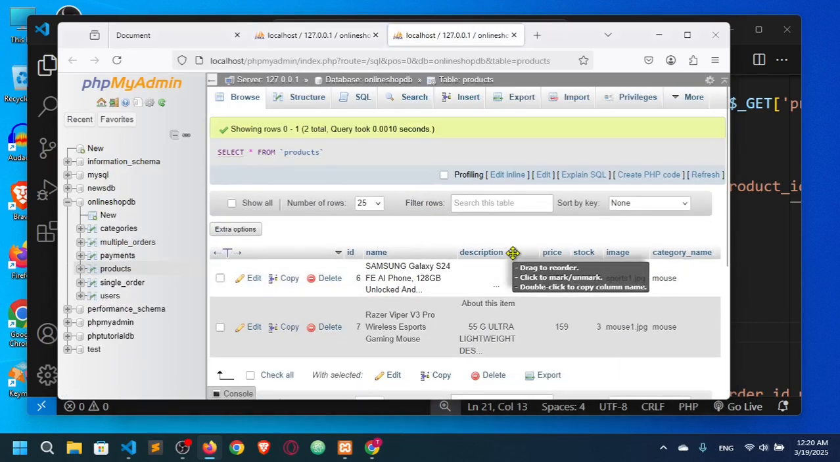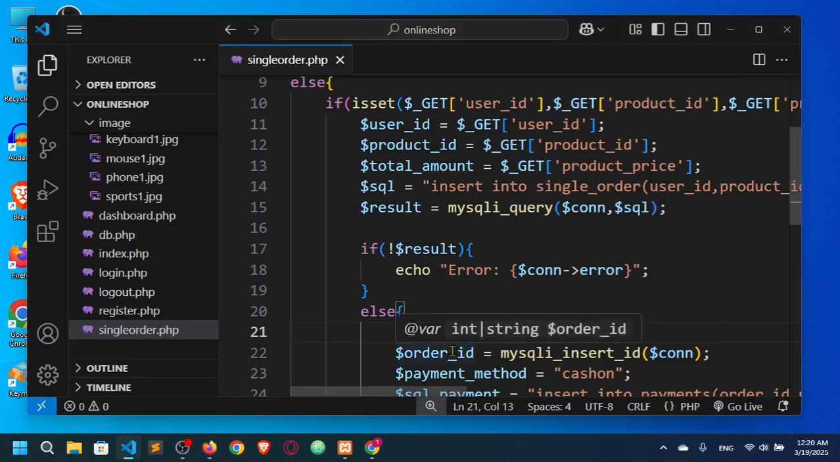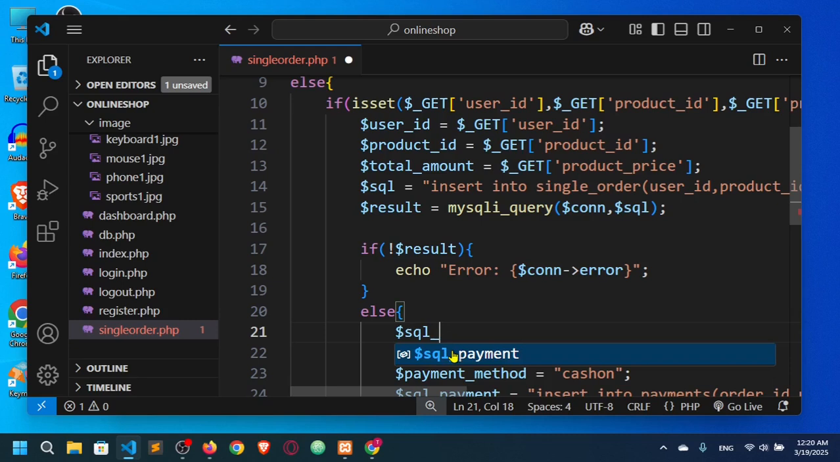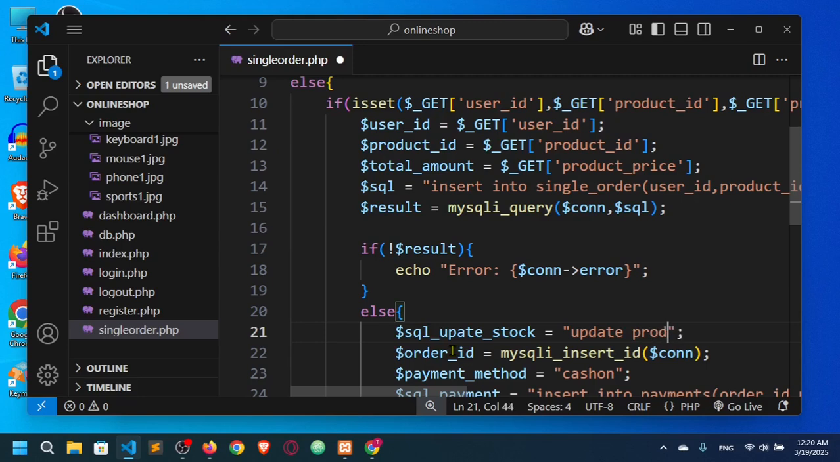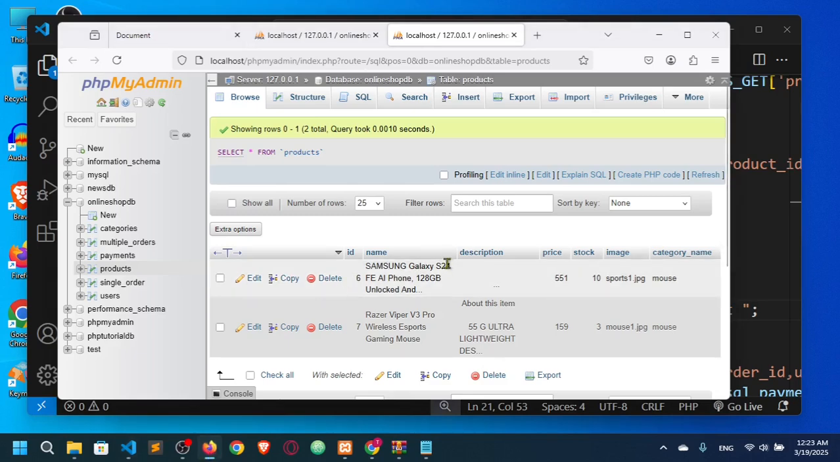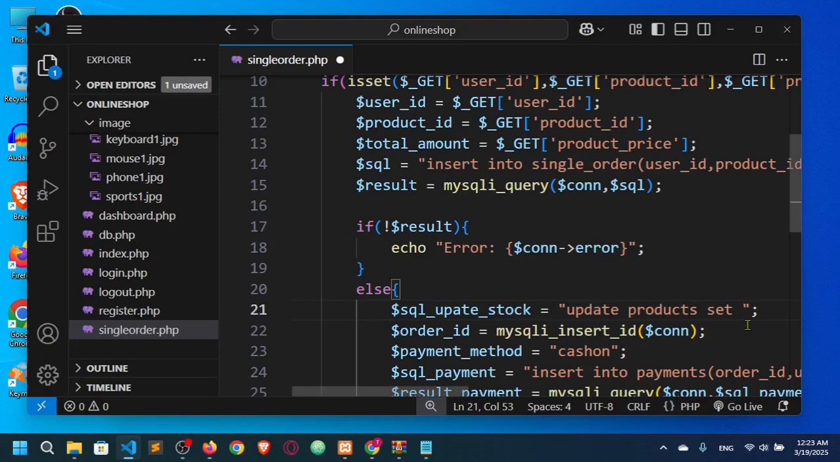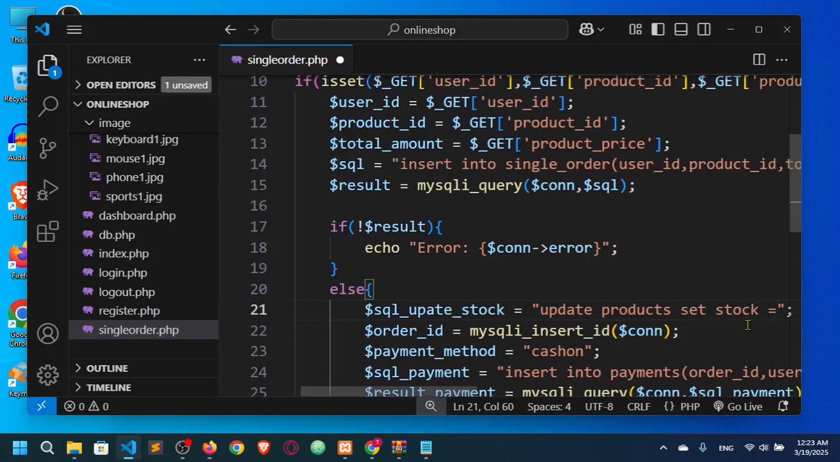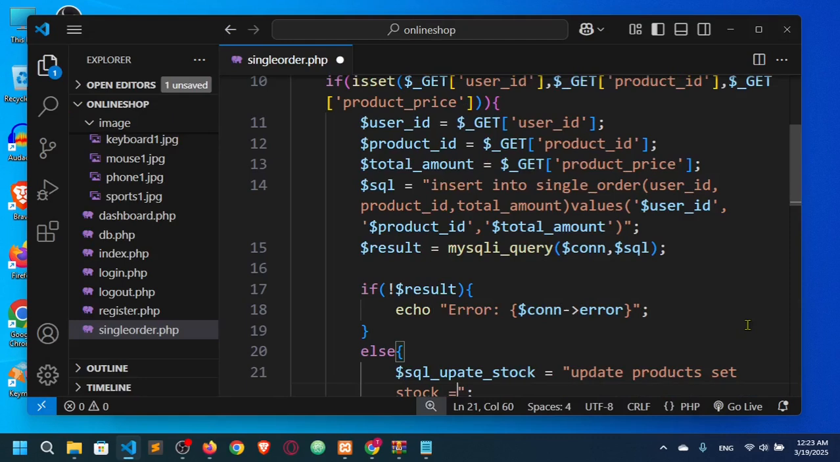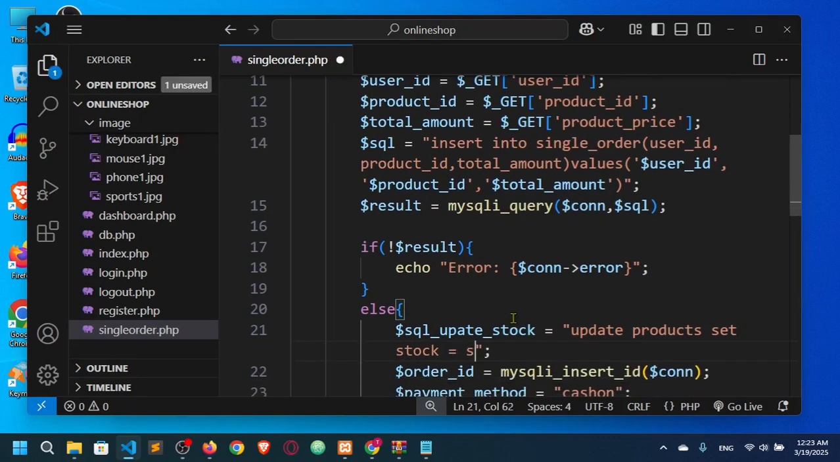Okay. So we'll say here that I want to do a query. So I'll say here $sql_update_stock. Okay. And here I'm going to say update products set. We need to know the column name. So let me go here, and the column name is stock. So I will say set stock is equal to, let me just press here Alt G, so it will go to the new line, stock minus 1. Okay. Stock minus 1.